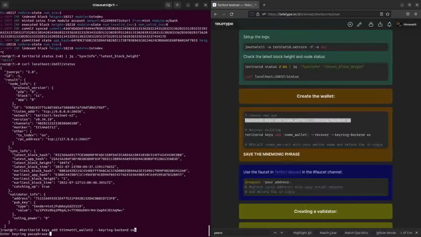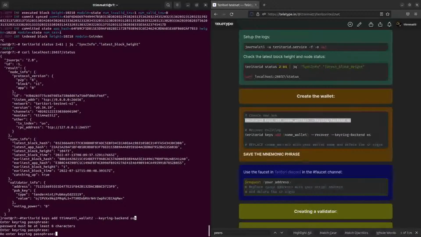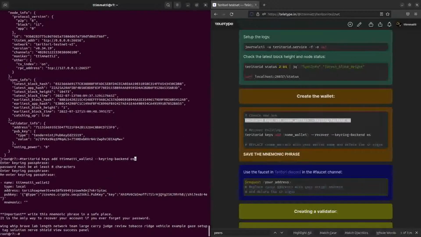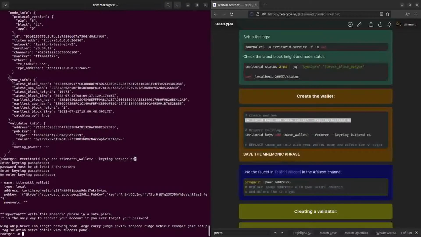And you will need to create a keyring passphrase. Let's make it, I don't know, 8 characters. I forgot. Okay, so this is my wallet. Of course, you'll need to save your mnemonic phrase. Just don't forget, please.